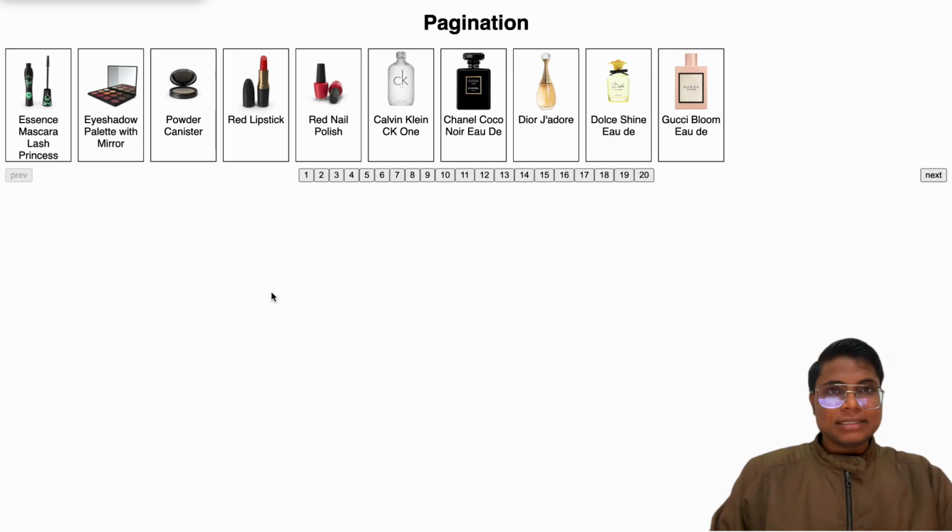The second thing is from the user's perspective. If the user sees 2000 products at once, it will not be a good thing for them, because it will be quite messy, with so many products coming in front of their eyes. So we do chunking.